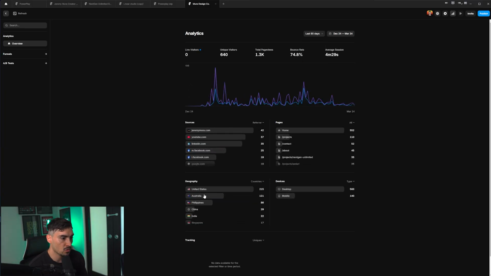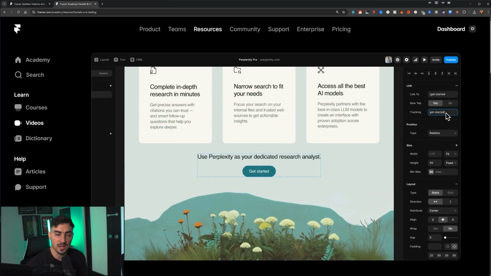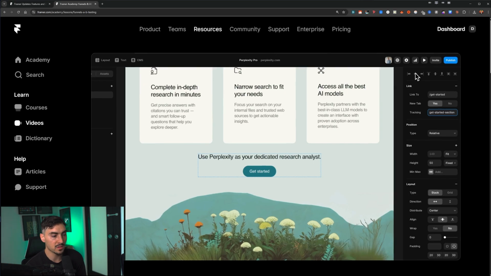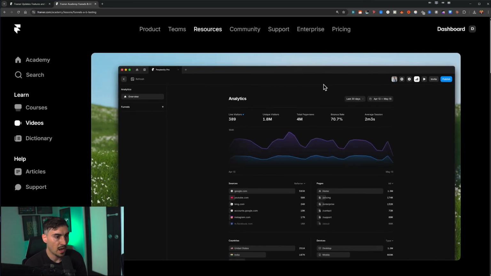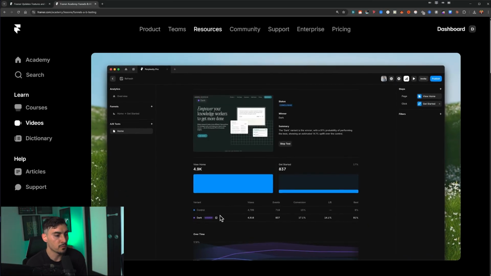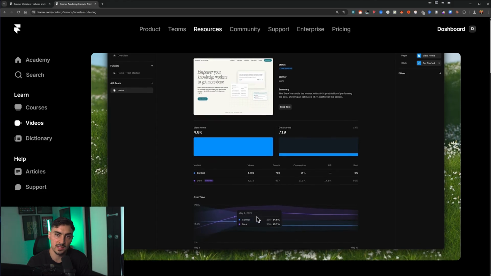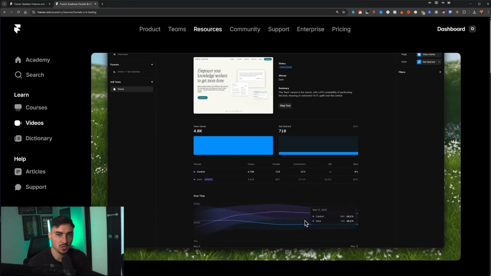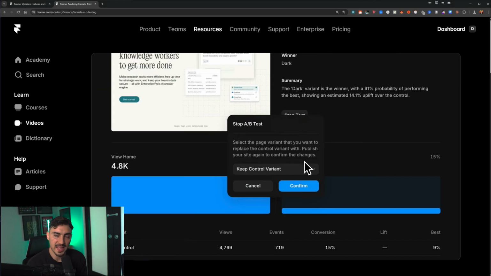I can view all the sources, the links, geography, devices, pages. You just customize the tracking ID for one certain page design and you do it for the other one. So then you can track both at the same time. And then in your analytics, you can go to your funnels, and it will show you the full details on which one is the clear winner, so that you can get higher conversions on your website. I love that you don't have to do a third-party app for this. It's all inbuilt within Framer.